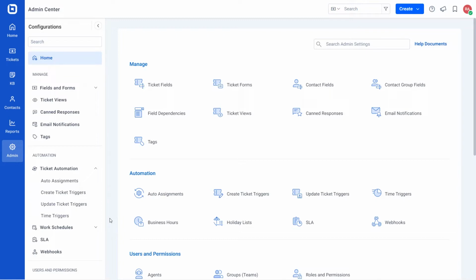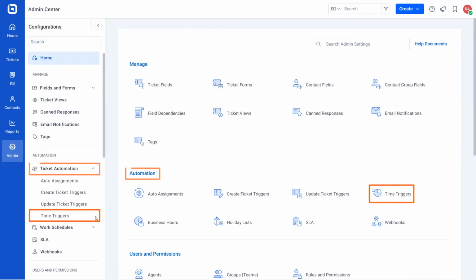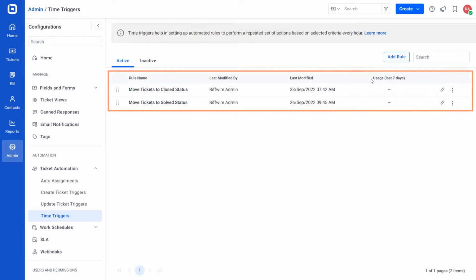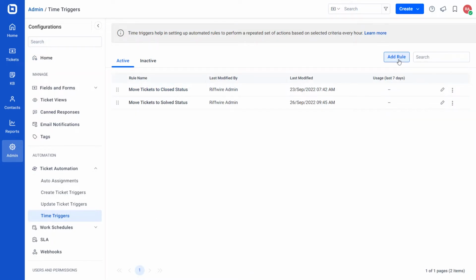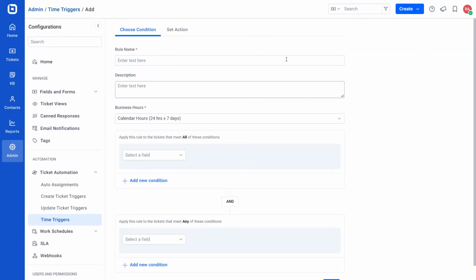Log in to your BoldDesk account as an administrator. In the Agent portal, open the Admin module. Then, choose Time Triggers from the Ticket Automation menu to open the Time Trigger Rules listing page. Next, click the Add Rule option to create a new rule.